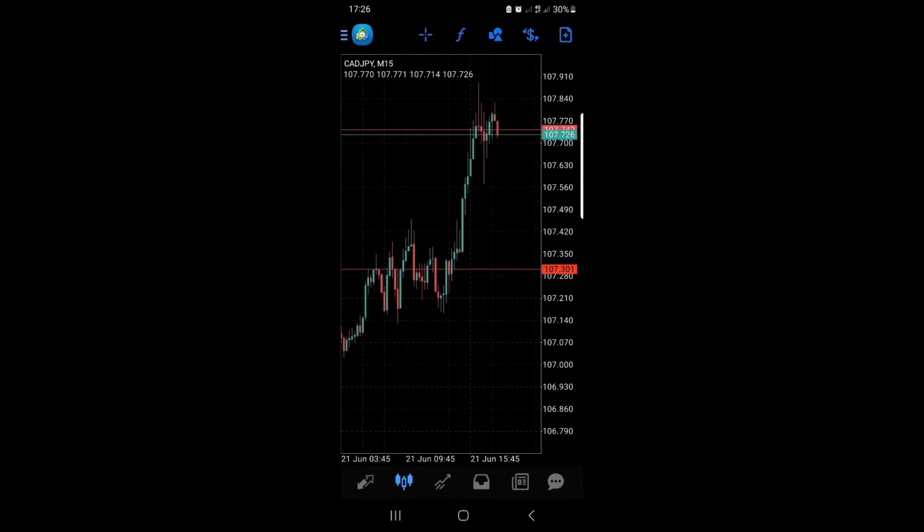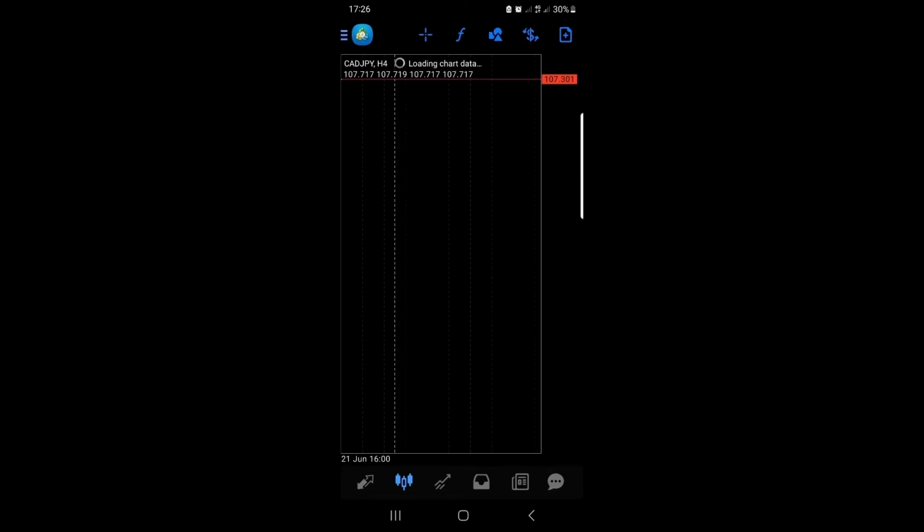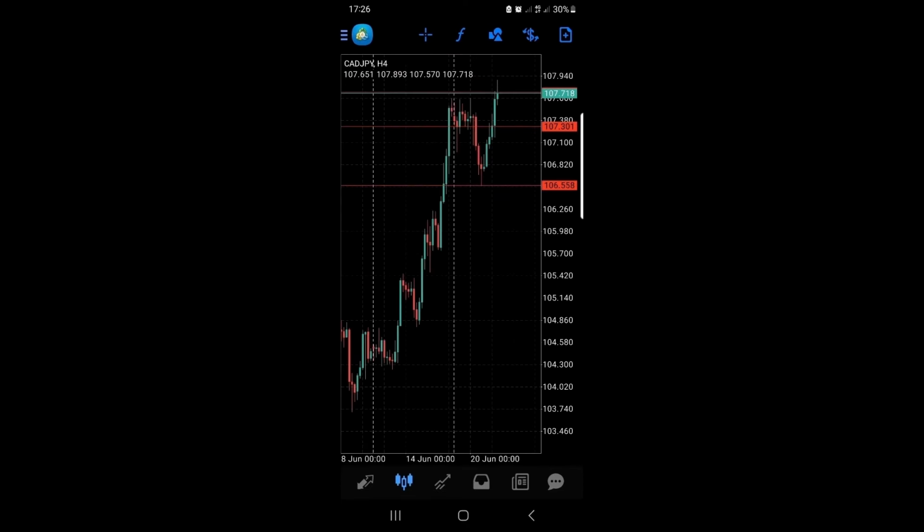So let's say we want to trade CAD JPY, for example, and let's go to the higher time frame, the 4 hours time frame. On the 4 hours time frame, all we can see is that the market is moving up and we want to ride with the trend. So if we are going to ride with the trend, then we're interested in buying.